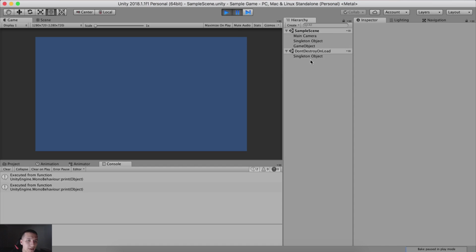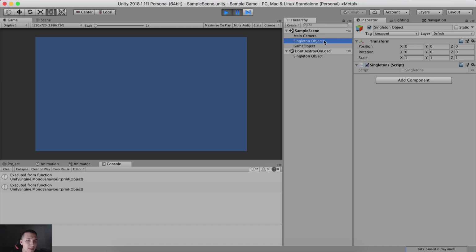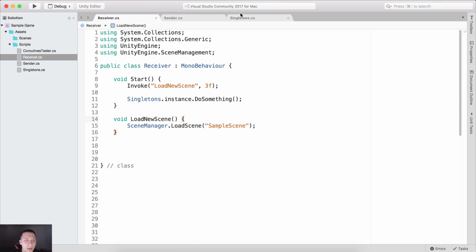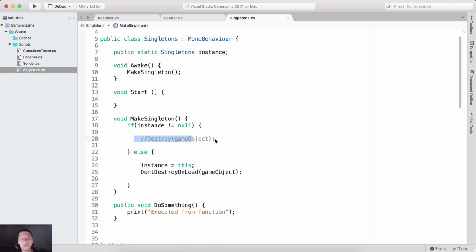But pay attention, what do we have here? So we have the singleton object here, and we have another singleton object here. Notice we have two. So we are not using our singleton design pattern. We're not using it. Why? Because we're not destroying the duplicate.